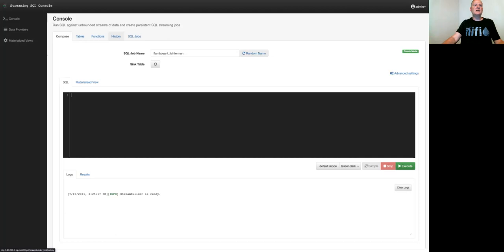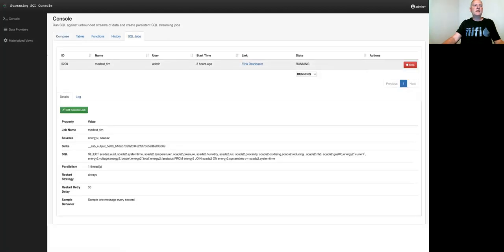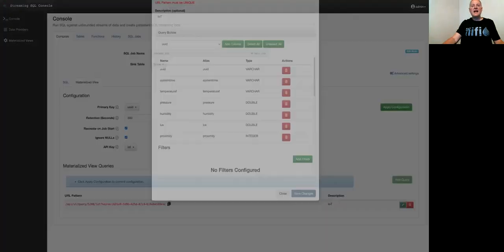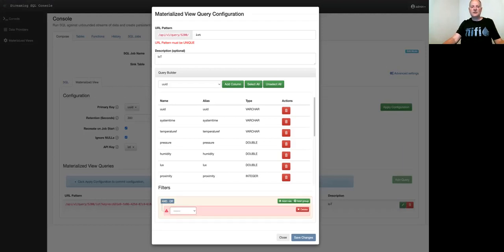I go into the console. I could see that job I was running before. I can look at that job, see this materialized view, edit it if I want to change the name or the pattern, the fields in there. Maybe I want to add a filter, if this field equals something, then do something else.